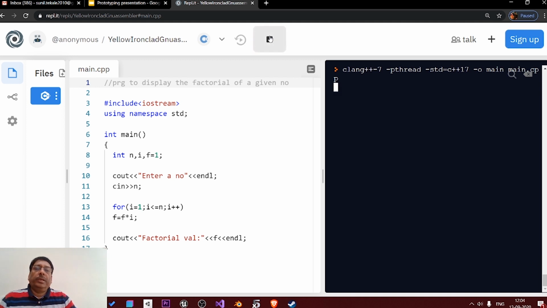I'll run the program again. Give the number as say 5. Then you will get the factorial for that. You give the number as 6, you will get the factorial value of that, 720. You try to give the value as 7, 720 into 7, you can get 5040 and so on. If you give the value over there as 4, you will get the factorial for that as 24 and so on.